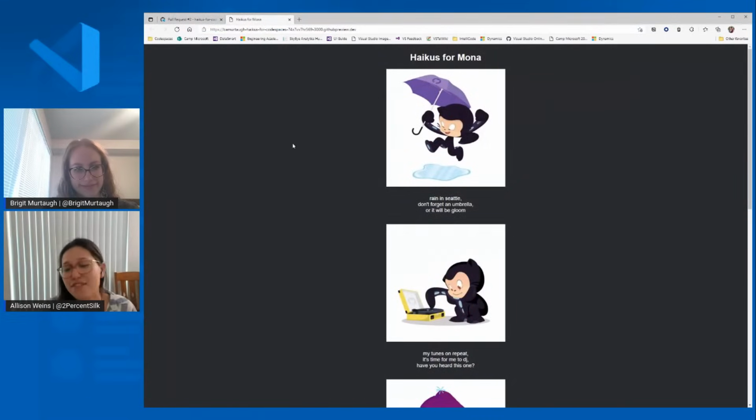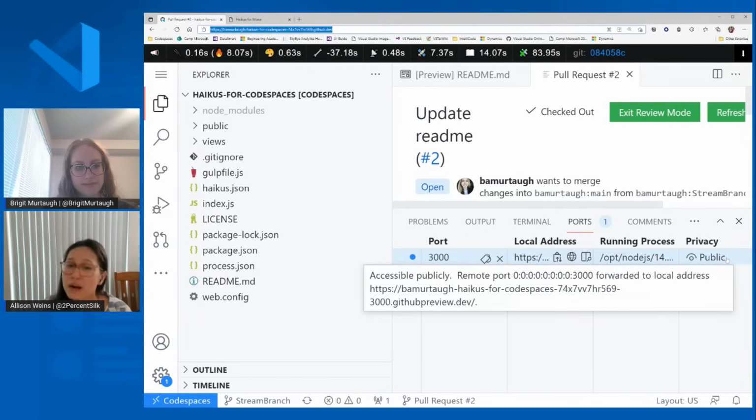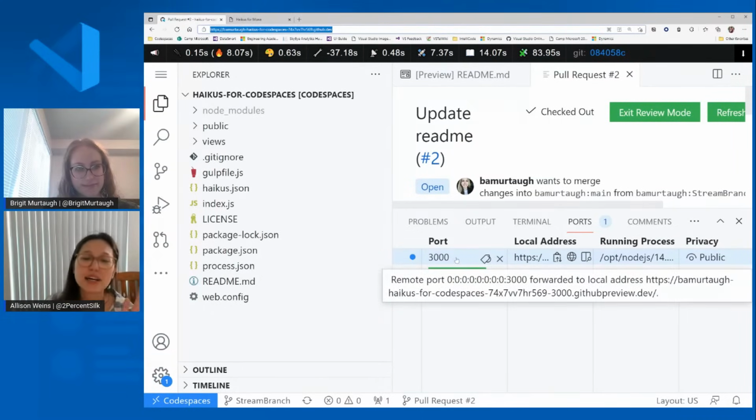And so this is great if you're a developer, you're working with your PM or your designer, and you want to show them a preview of what your website or your web application is actually working like, and they don't have access to Codespaces. You can do that just by making your port public and then sending them that link. Definitely one of my favorites when I'm collaborating with folks from afar.